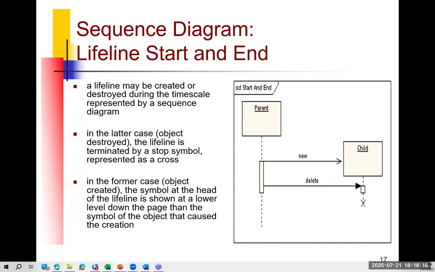And the start lifeline, start or end. The new is like when you call a constructor of an object, then you create a new object, and also you can delete an object to remove it from the memory.